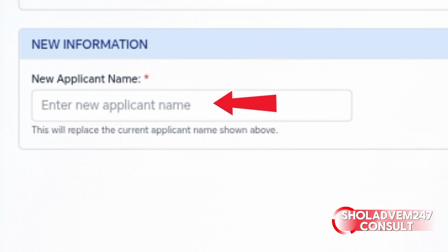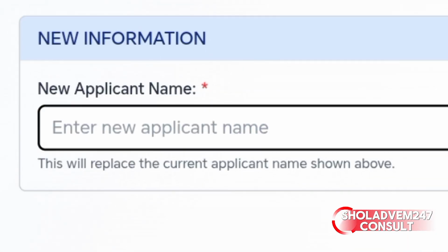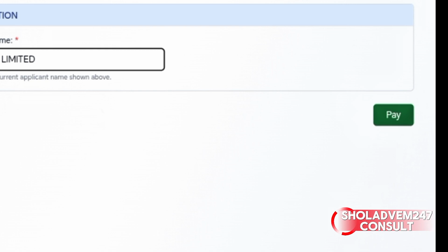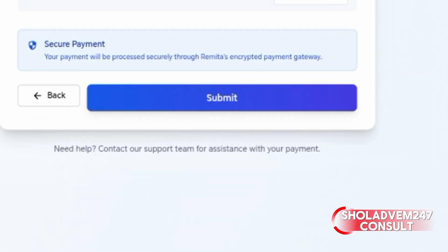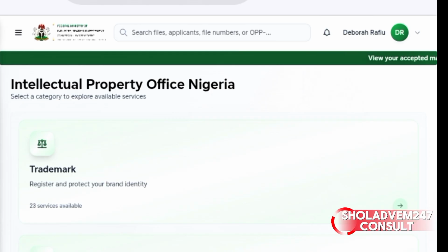So you come down to this place, you can see new information here. Click on this new applicant name and input that particular applicant name that you want to input. So once you input the applicant name right in this spot here, you click on this pay, let it process. You can see processing. Then it will take you down to this place where you need to submit it. So you click on submit, and boom, it has gone. You can see it automatically left the spot after we have submitted it.